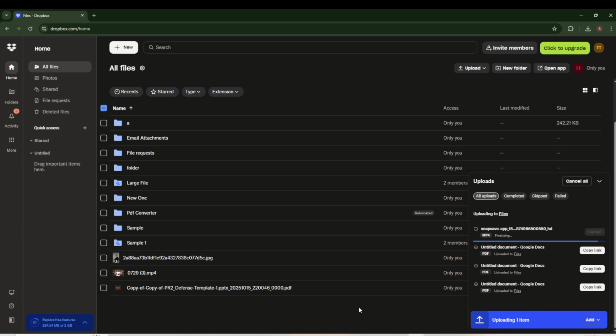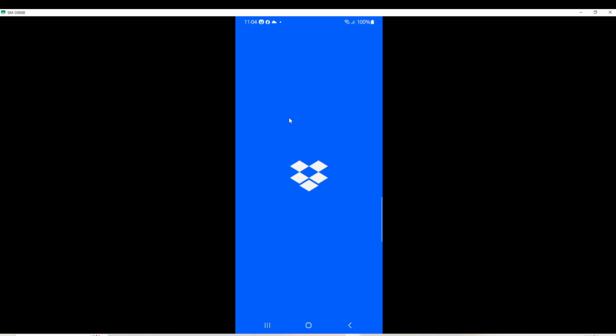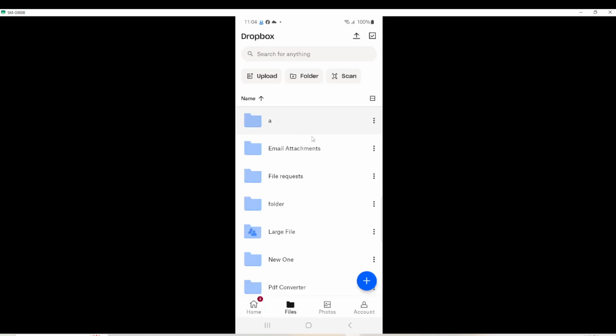Open the Dropbox mobile app and make sure you're signed into the same Dropbox account you used on the computer. That's important because your files sync to your account, not to the device itself. Navigate to the folder where you placed the file. If you don't see it right away, pull down to refresh or wait a moment for the sync to complete.